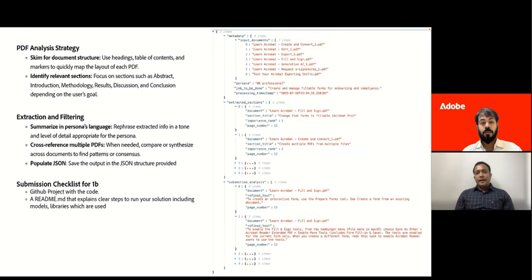Finally, the important thing to keep in mind is the submission checklist for 1B: the GitHub project with the code, which you should submit in the repo, and a README file that should clearly mention the step-by-step guidelines used to replicate and run the entire code.